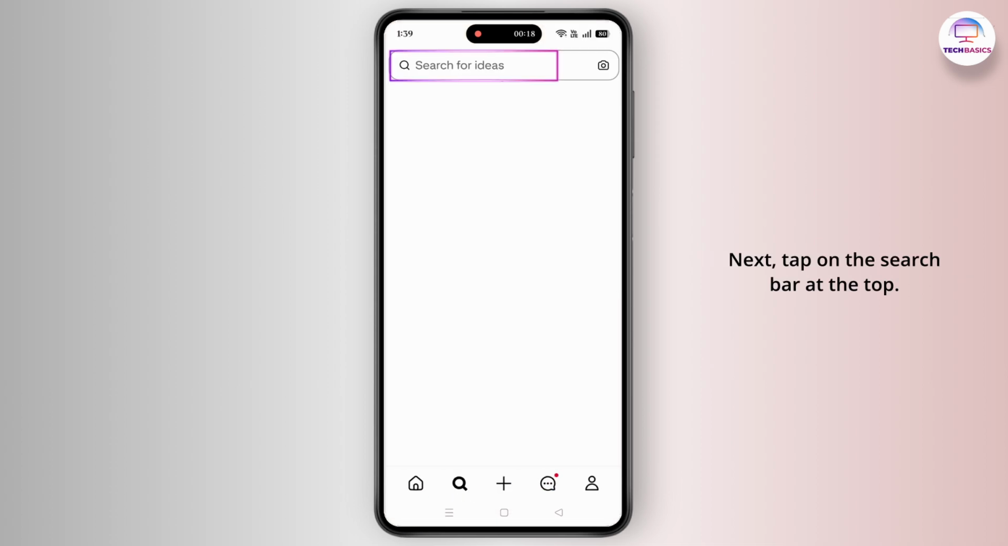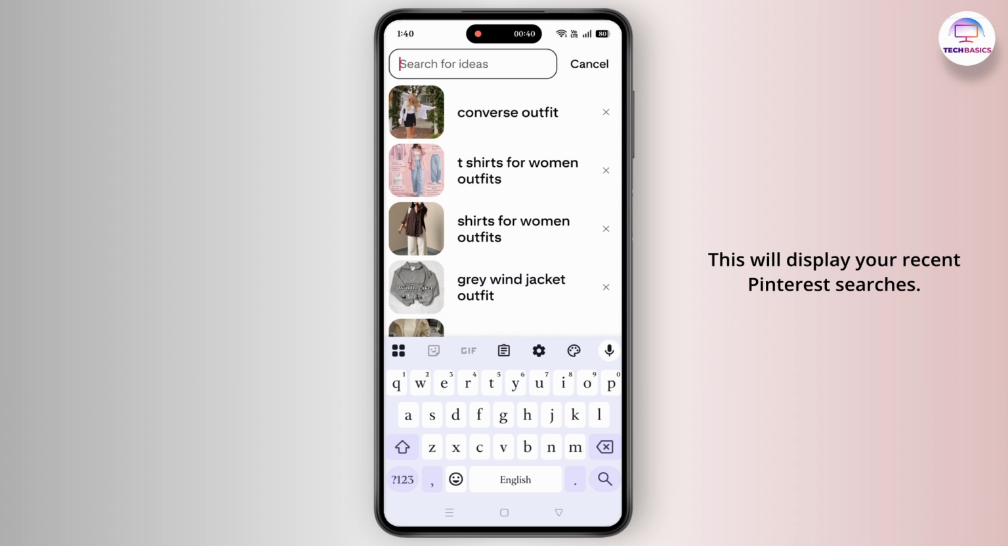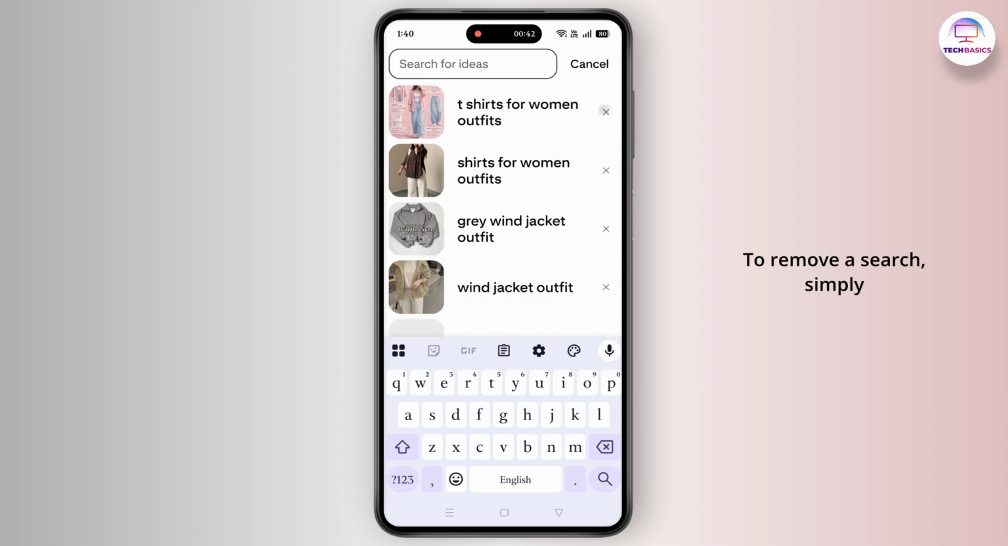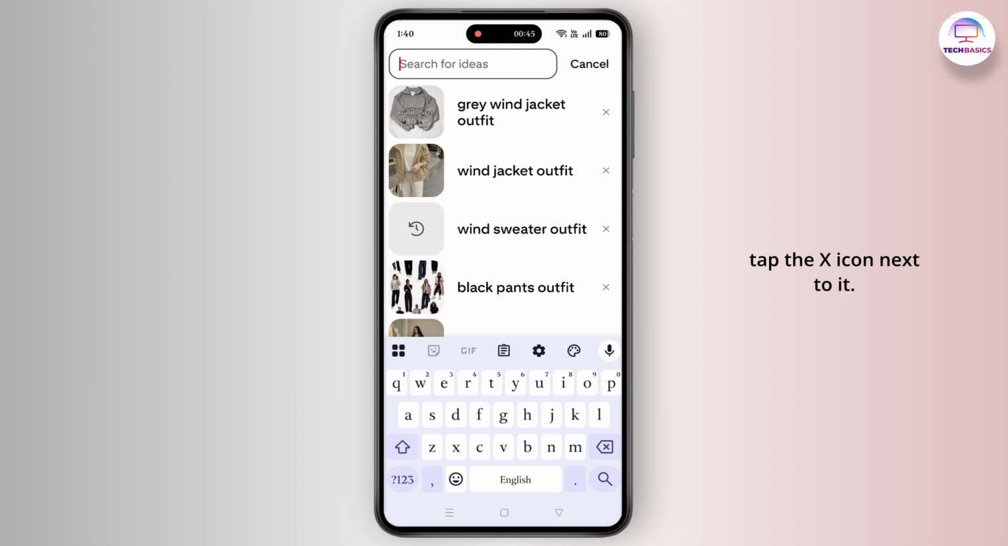Next, tap on the search bar at the top. This will display your recent Pinterest searches. To remove a search, simply tap the X icon next to it.